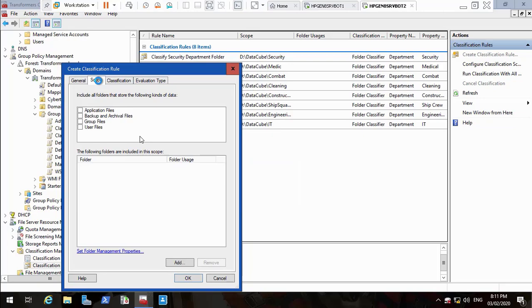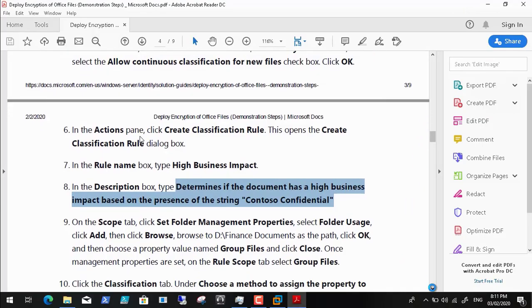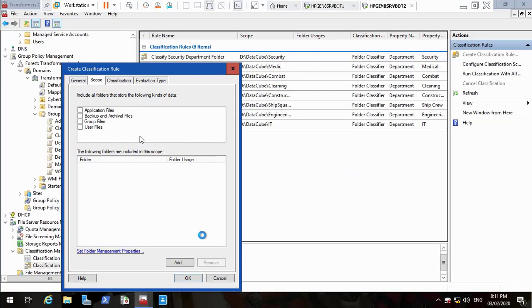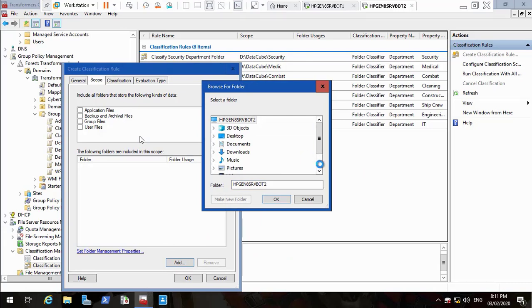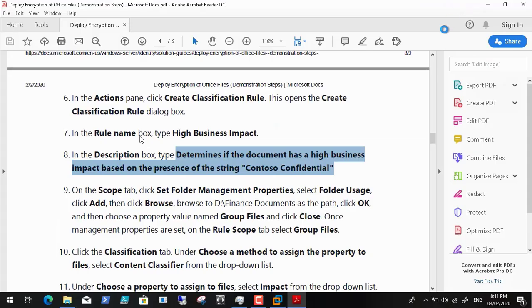Here in the scope we will specify our department shares. So the File Resource Manager will search all of the department shares and see if any file contains the word confidential, then it will encrypt the file through the Active Directory Rights Management Service template. I have specified here the folder, and as I said before, with Active Directory Rights Management Service, we will specify a certain user to encrypt the files.